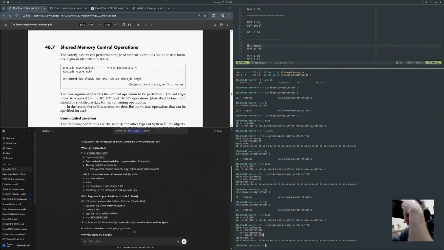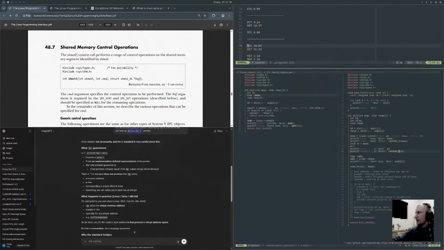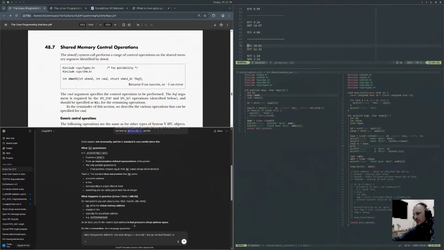See, that's only going 1 byte off. That's my problem there. When doing pointer arithmetic, can't spell that word. Why does doing a plus plus on a void star only go 1 byte forward versus 8 bytes, the size of the pointer?